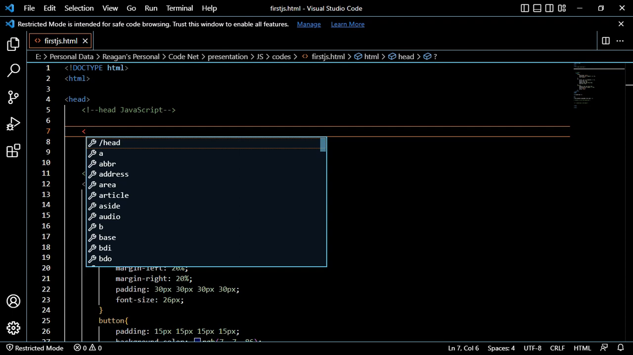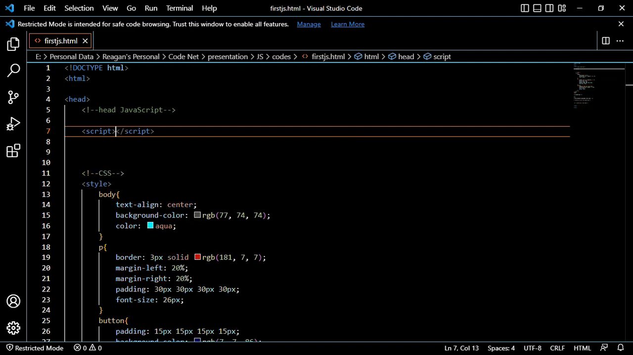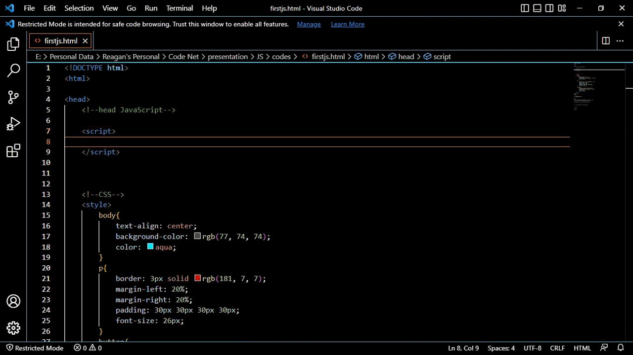So we can say, okay, let's create a script. That is the actual element where we need to place our JavaScript code. You can tell I started with a less than sign and I should close the starting tag with a greater than sign. Immediately I close, the ending tag will be provided by the IDE.